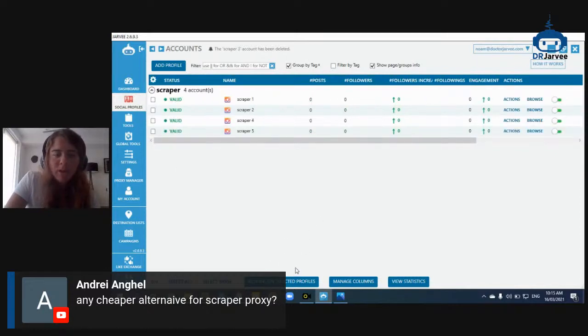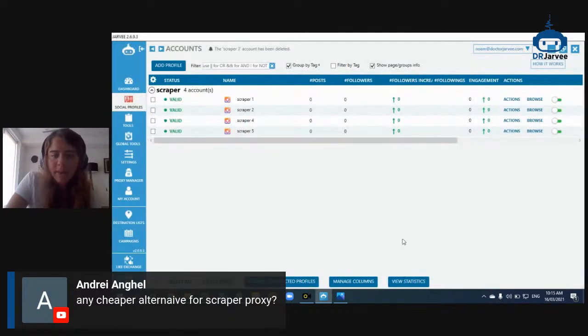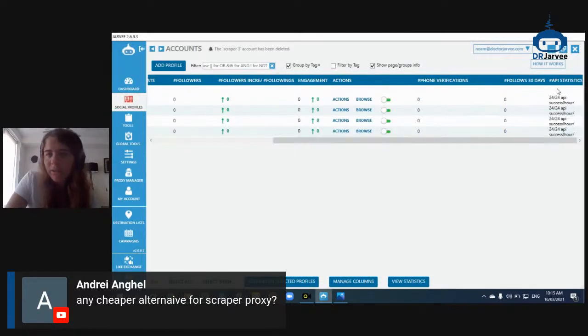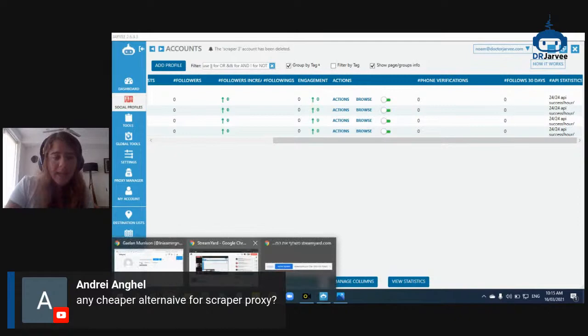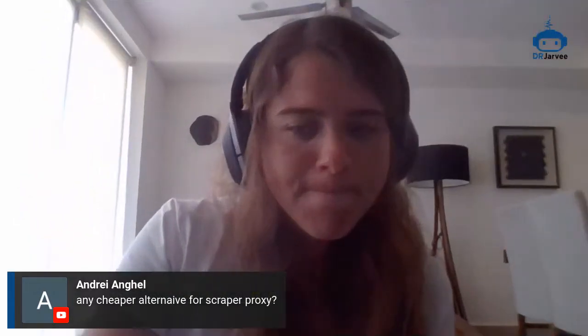One more thing, I'm going to click on manage columns and add a column called API statistics. So I will see how many API actions I made today. As you can see, I already made 24 API actions in an hour because I just logged into the account. The login also counts as API calls. Remember, we have 50 maximum per hour, 200 per day. Any questions until now? Let's see.